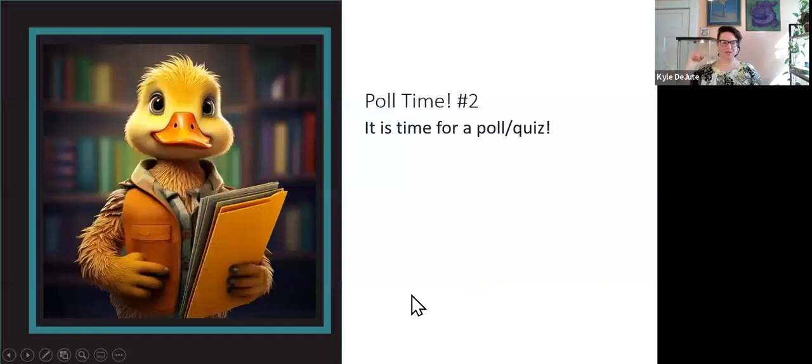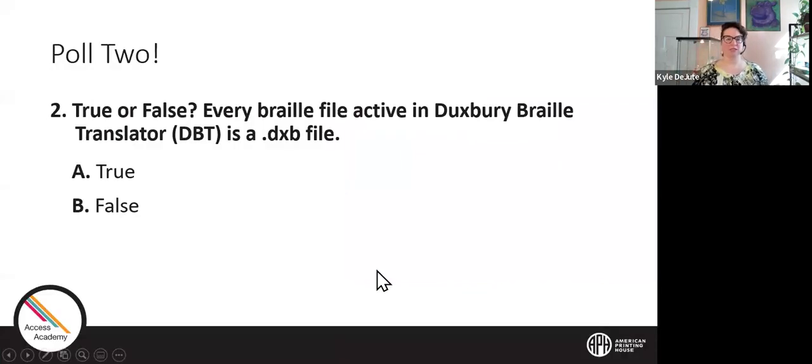Whew. Now it's time to see if I shared appropriate information and if you remembered it. Sort of. This one is, I think, much trickier than the last one. So the poll question is true or false? Every Braille file active in Duxbury Braille Translator, DBT, is a DXB file. True or false?